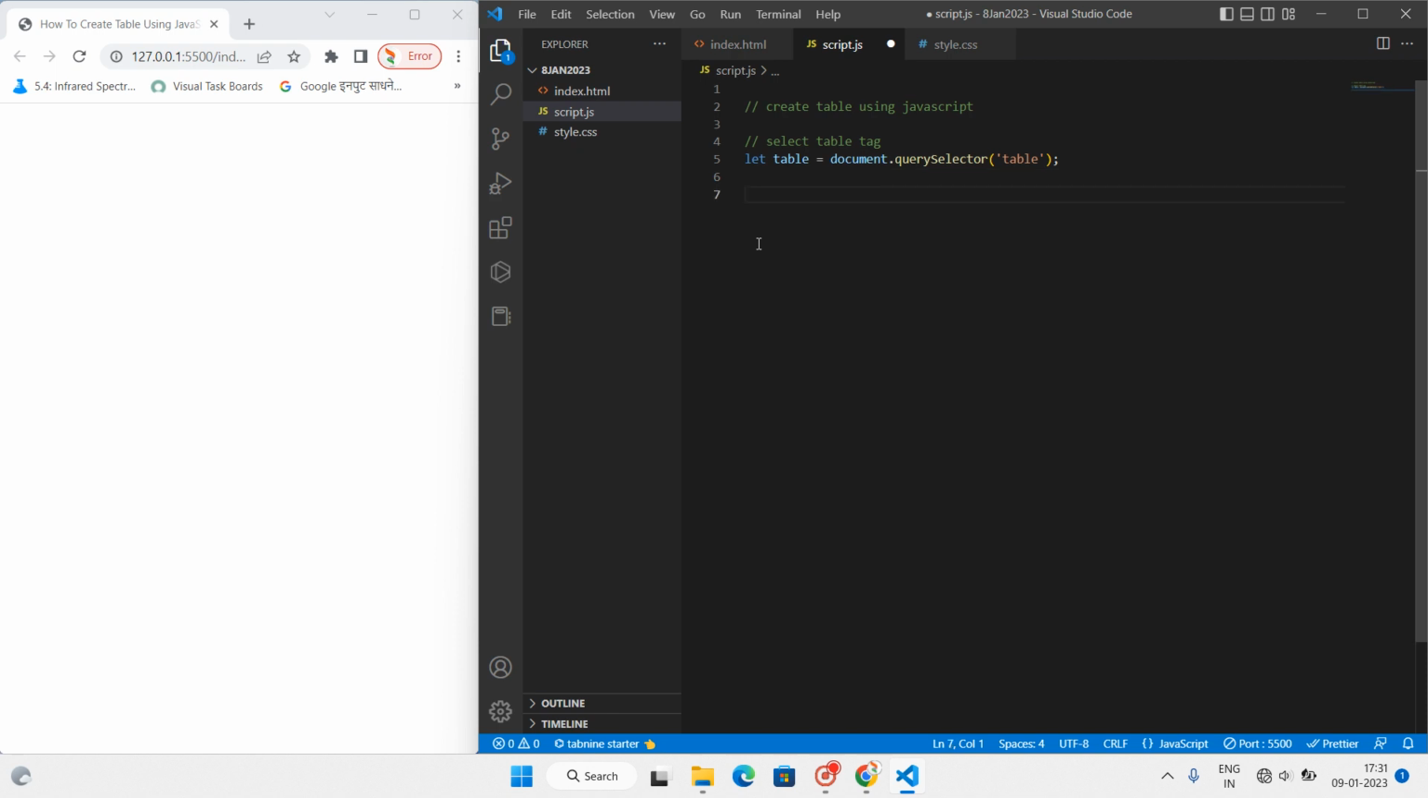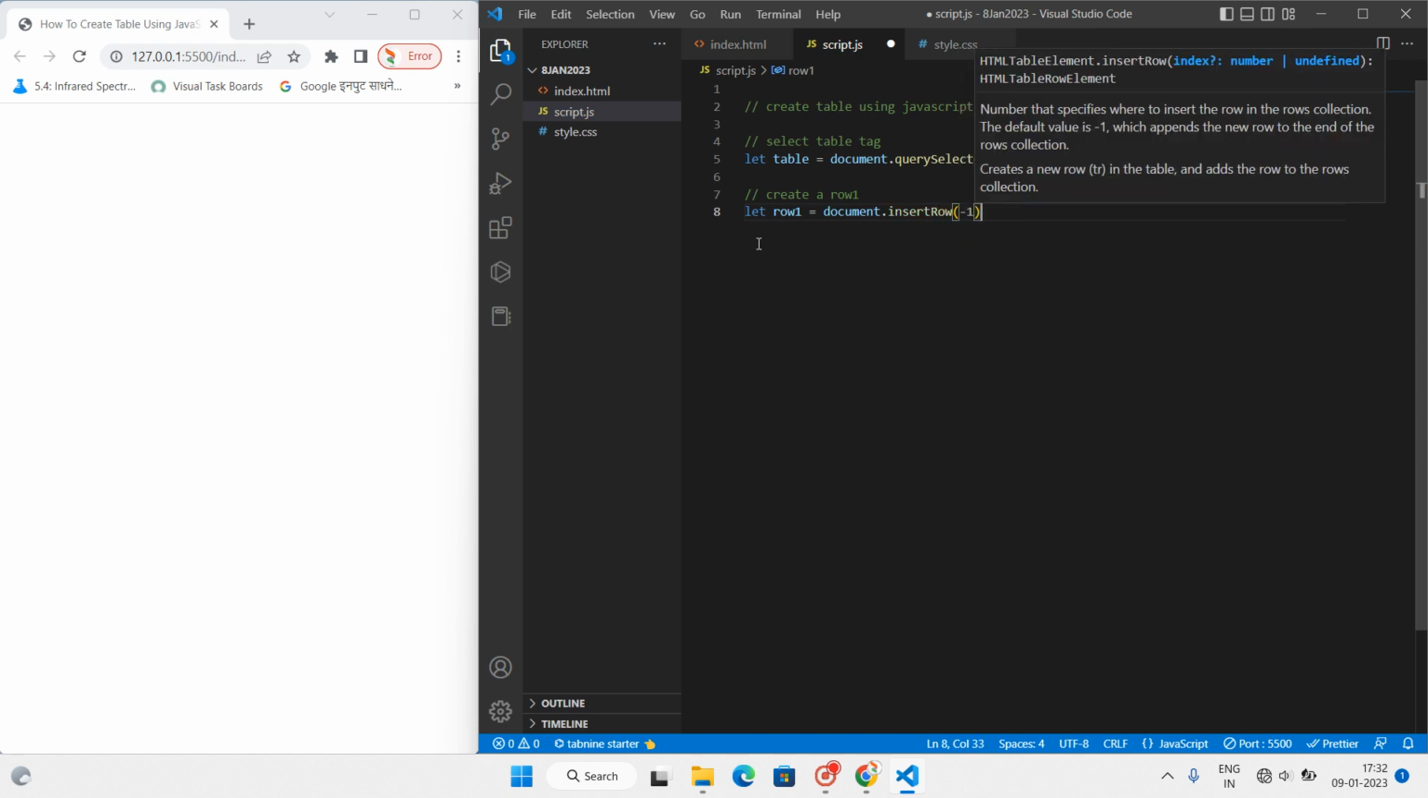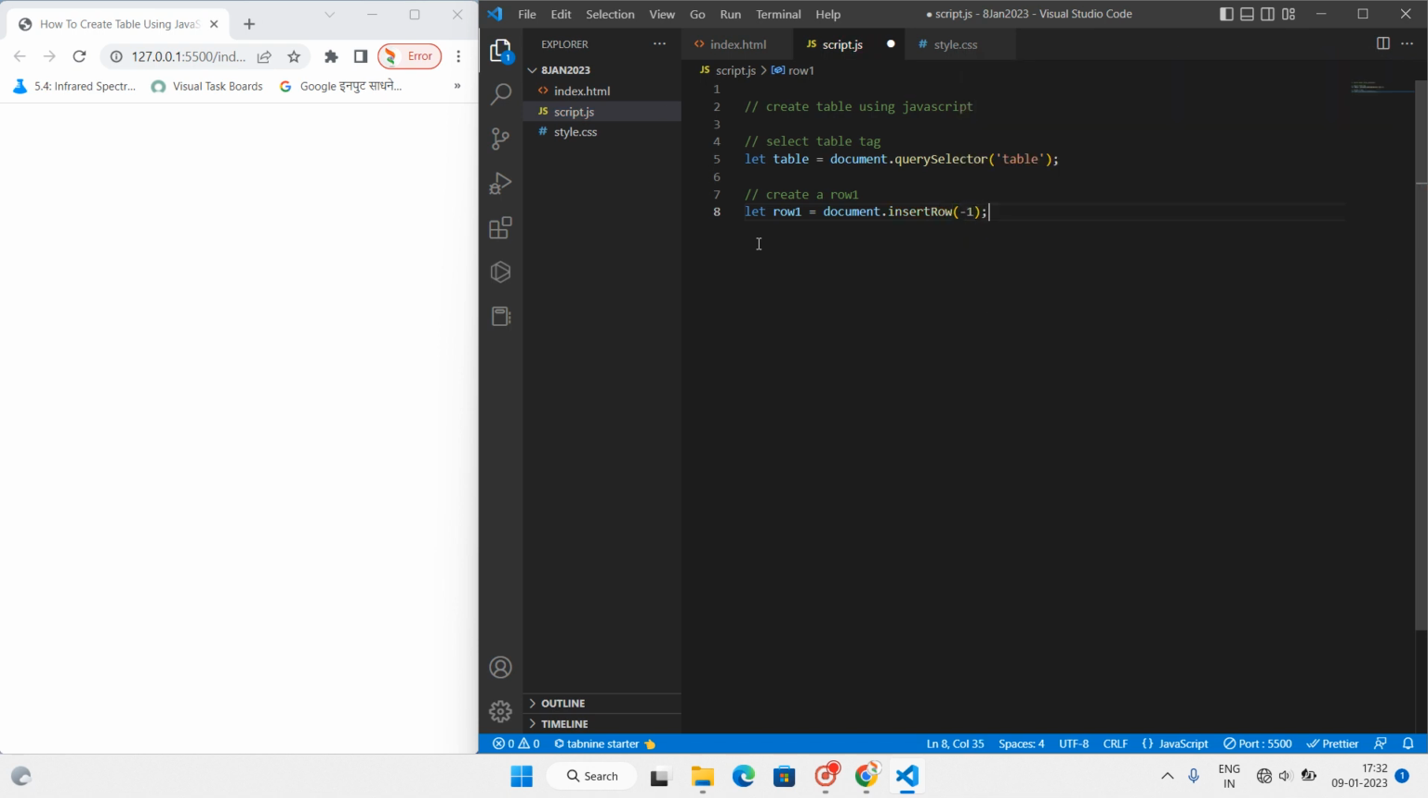Then after this we will create a row. So we will create the first row. Let me create a row1 variable, then table dot insertRow with -1 because we want the row to be at the end.